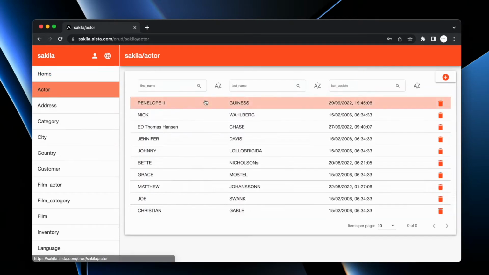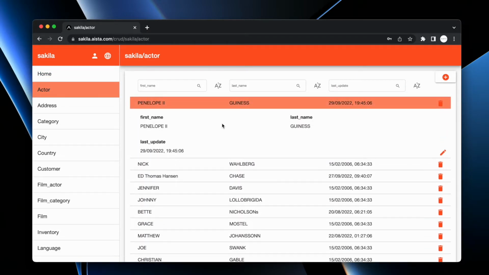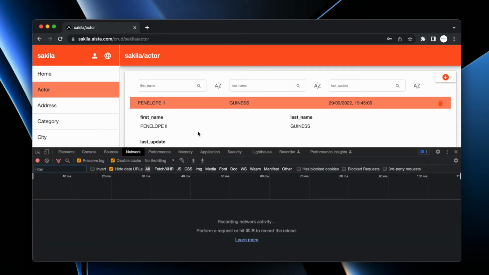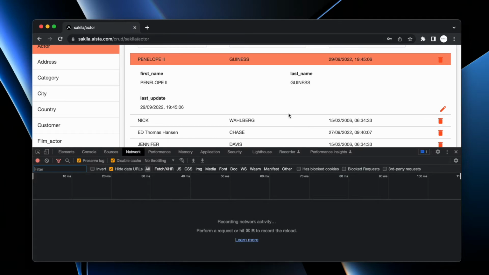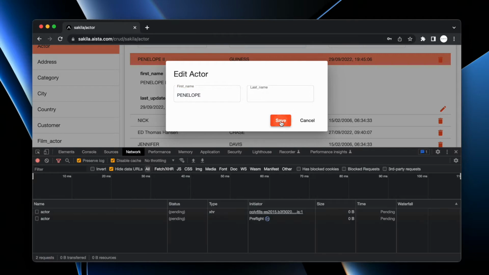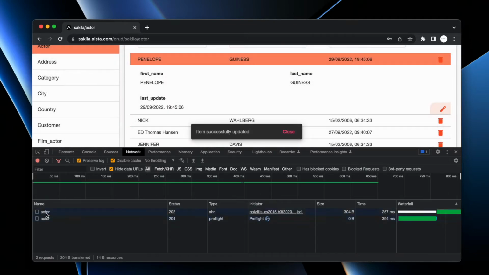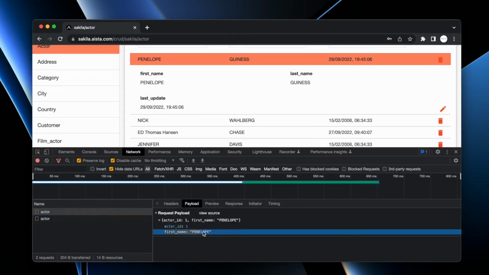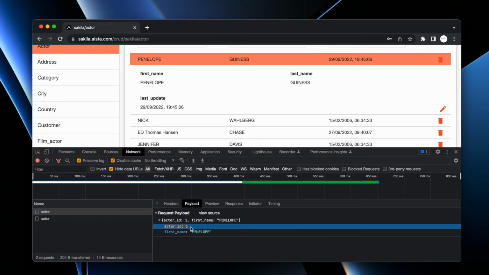Now, let me find, for instance, actor here. And then let's click F12 and let's choose the network tab here, because I want to show you a really cool feature in Magic and Hyperlambda. You see, if I now edit the first name of this Penelope 2 actor, and I save my record, then what you see going over the wire is only the first name and the actor ID.